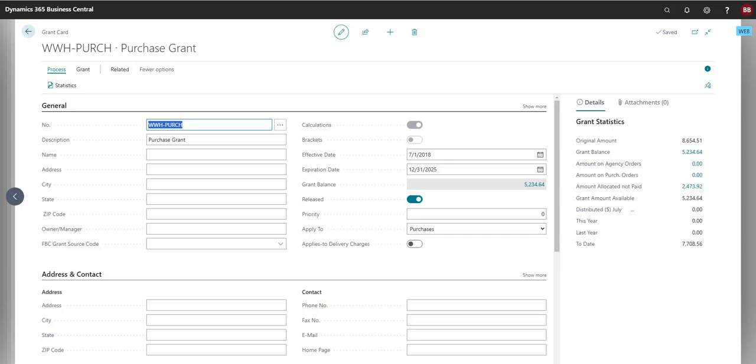When multiple grants are available and meet the same criteria, the system uses the priority field to determine which grant should be applied first. In the General section, you can see the current grant balance. To the right, additional grant statistics are available for review.